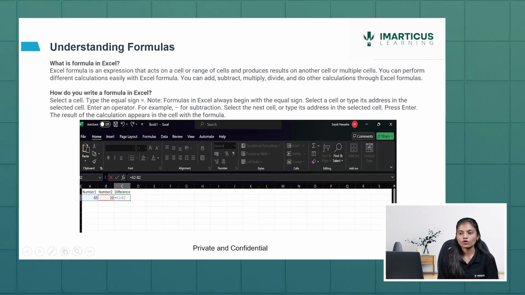So, understanding formula. What is a formula? An Excel formula is an expression that acts on a cell or a range of cells, because this is going to act not only on a specific cell but on a whole range of cells, and produces results in another cell or multiple cells. My formula can generate one outcome, and it can also generate multiple outcomes for me. So you can perform different calculations easily with the help of Excel formulas. You can add, subtract, multiply, divide and do lots of other calculations.